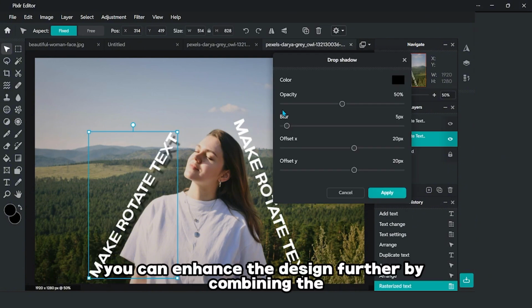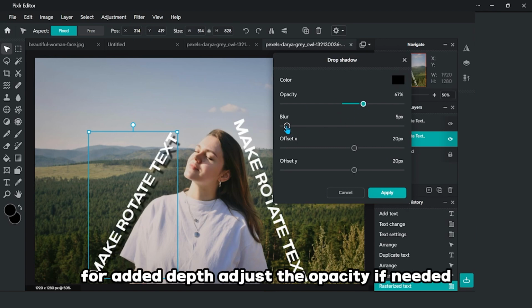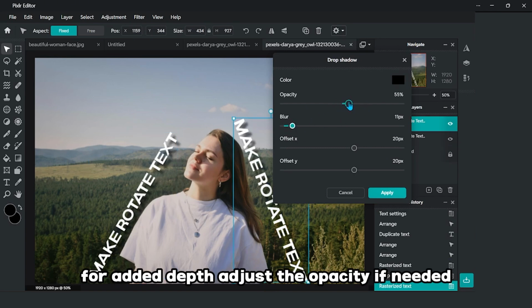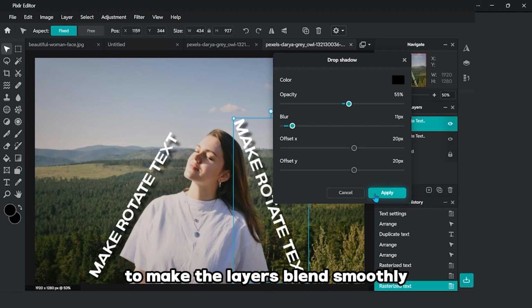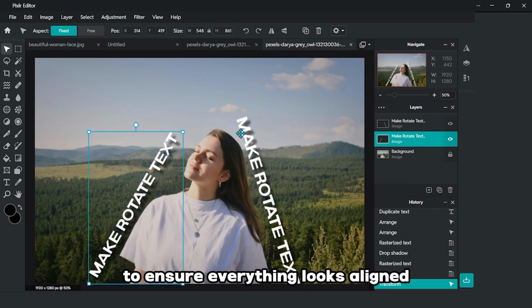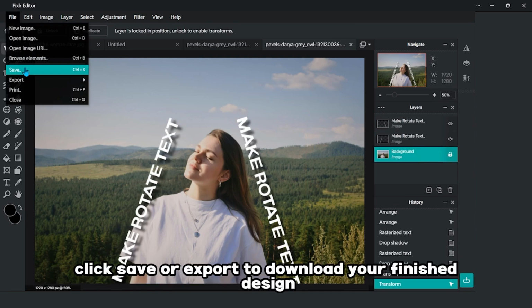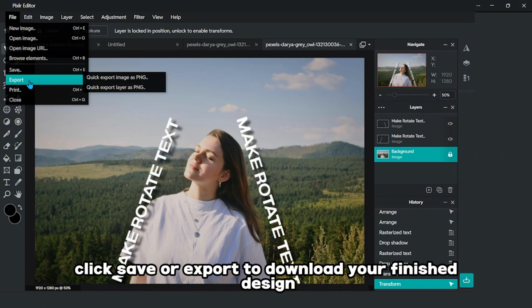You can enhance the design further by combining the text with shadow or glow effects for added depth. Adjust the opacity if needed to make the layers blend smoothly. Finally, check the overall composition to ensure everything looks aligned and visually appealing. When you are satisfied, click Save or Export to download your finished design.